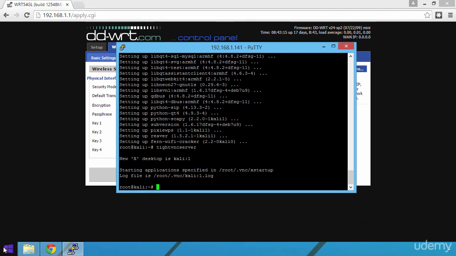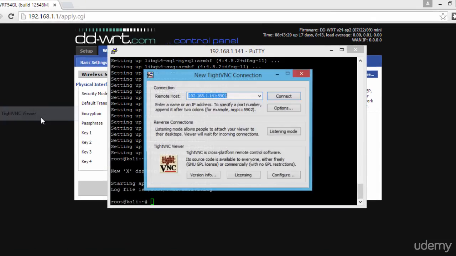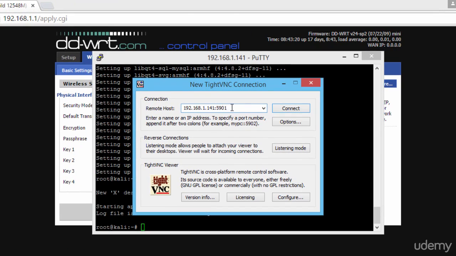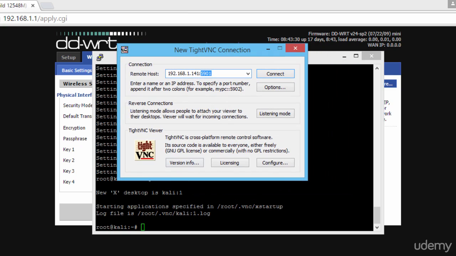Now let's open the TightVNC Viewer application by selecting it from the Windows Start menu. Here we need to specify the IP address of our Kali Linux machine, an address that can also be seen in the PuTTY's title bar. In my case, the address is already present as I have previously connected to the Kali Linux machine. The important part is the port that we specify after the address, separated by a colon.